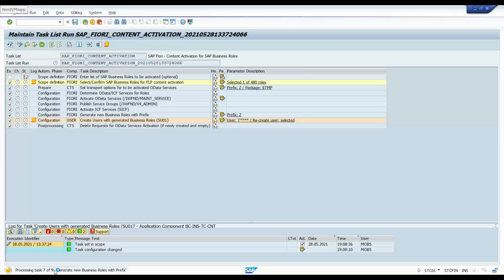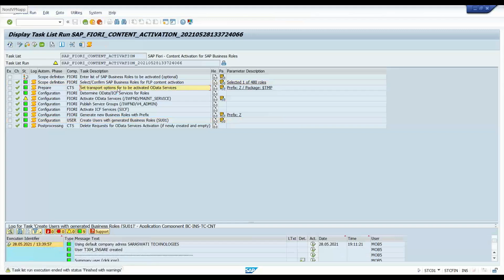Anubhav, one question I'm having at the moment is, do we have to do this on production, or can we create a TR in the development system for this task? Because it will generate the role, it will lock the role into a transport request also. You can transport those roles. The transporting of the role is okay, but does this task list have a transport execution option for the activated OData service?